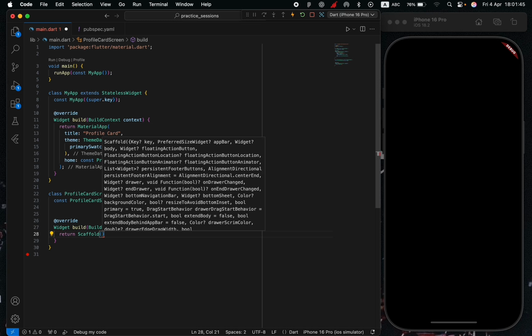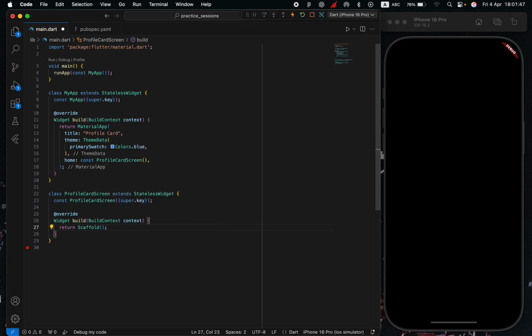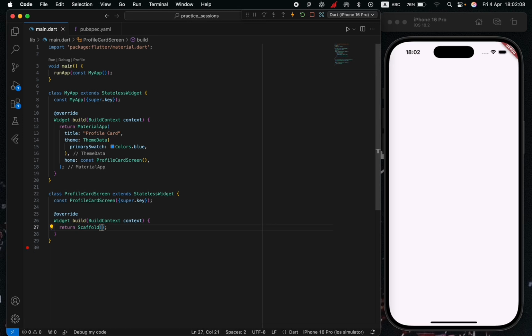So the scaffold is like a container that will be shown on this screen. It will show on the screen. So let's give this scaffold a background color. Let's see it. Very good. So you see the scaffold. So let's give it a background color.